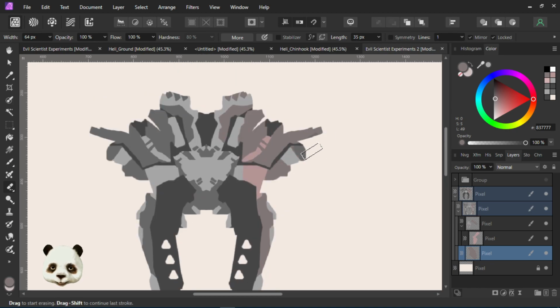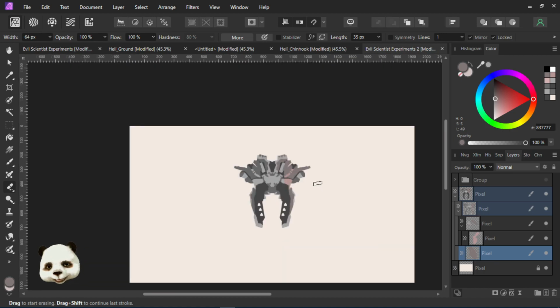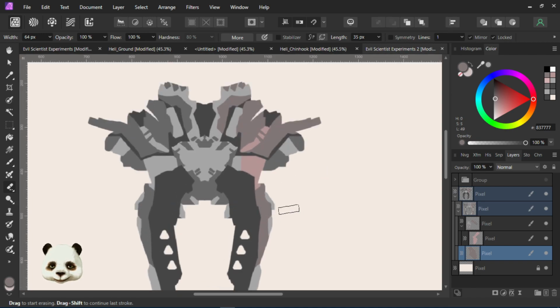Maybe I just don't like it. Oops. Maybe I don't like it here, so I'm just gonna remove it here. Maybe here as well, because we're overlapping with the other red. But it gives us so much personality when we're building it like this.